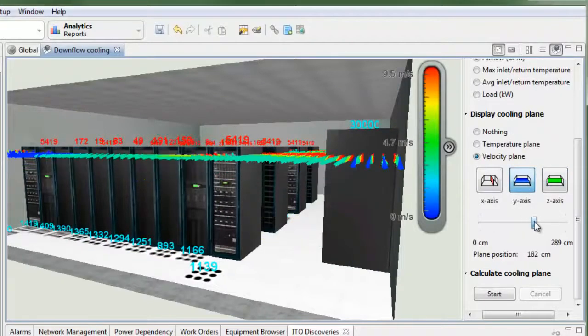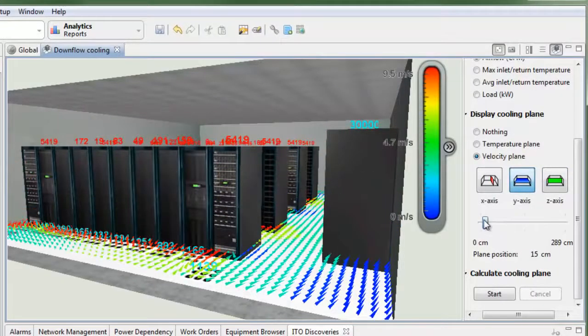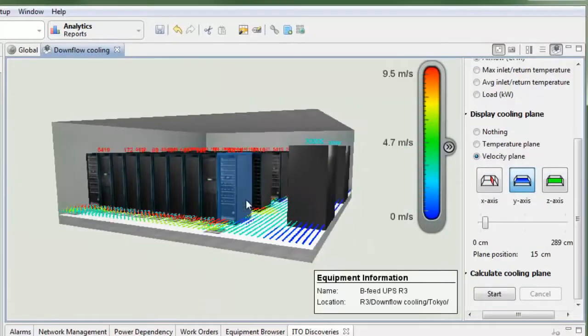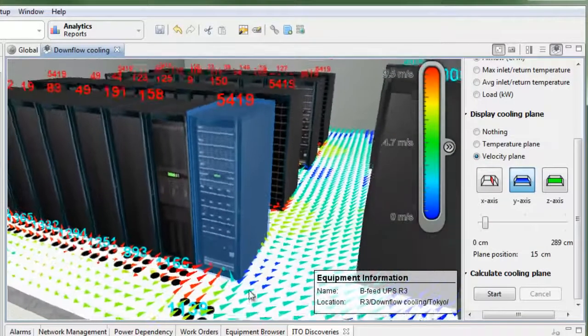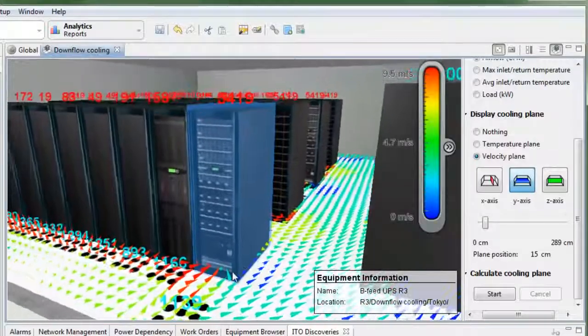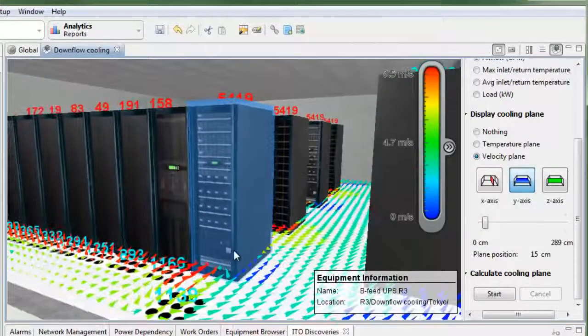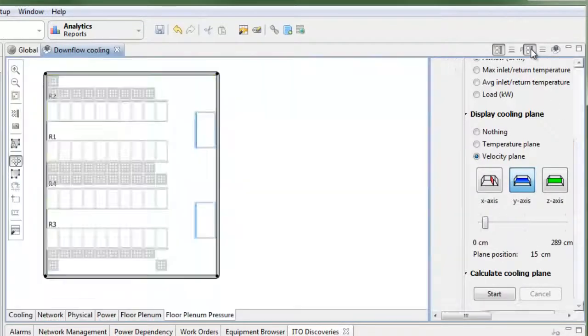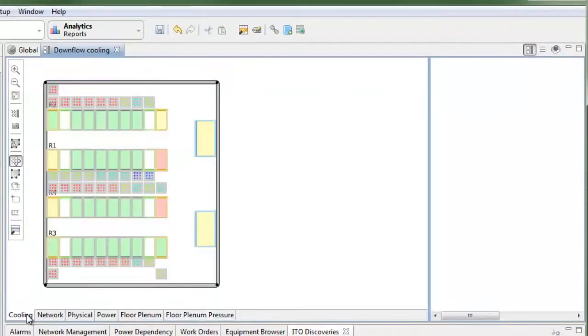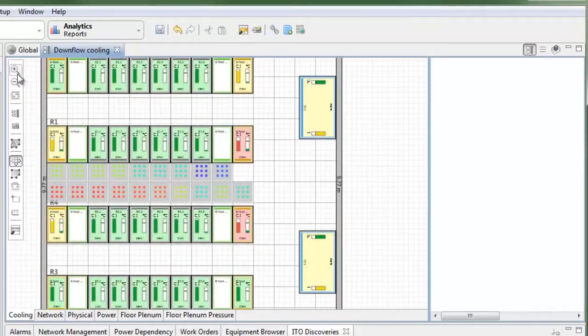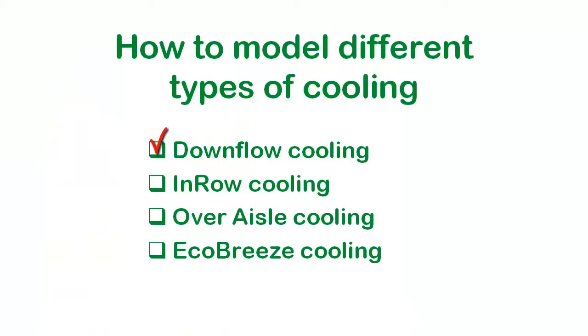I can center the view on a particular piece of equipment. Now, the view will rotate around this item. Note that the 3D calculations are based on the nameplate values. And that's how you model downflow cooling.